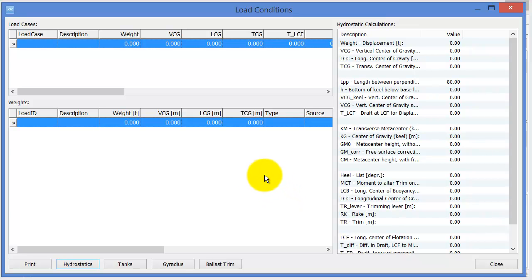The loading conditions in this case are created in the upper area of this dialog, where each row will define one loading case. When selecting one row here, the lines in the lower area will be the definition of the particular loading condition in the upper area.